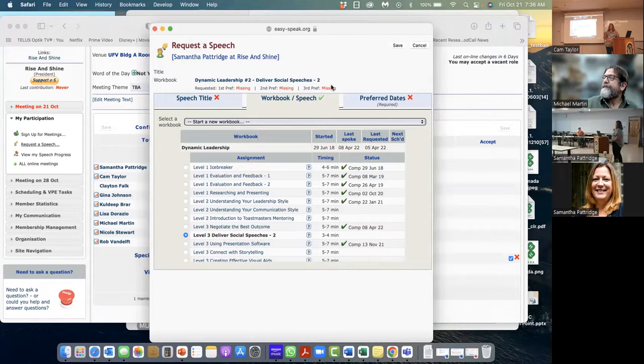What this does in Easy Speak is that it pre-populates that item into the agenda. It gives the chairperson the little blurb that goes with that item, deliver social speeches, so that they can read that as an introduction if you don't give them another one. And it records it, which will become important later on when we look at your membership management, your scheduling.